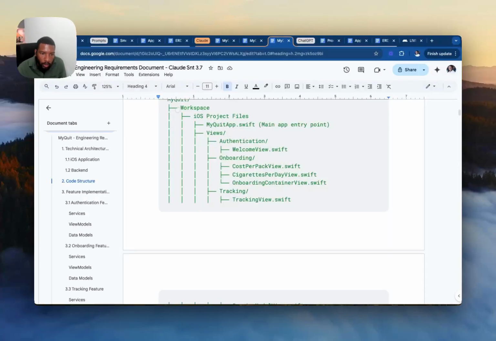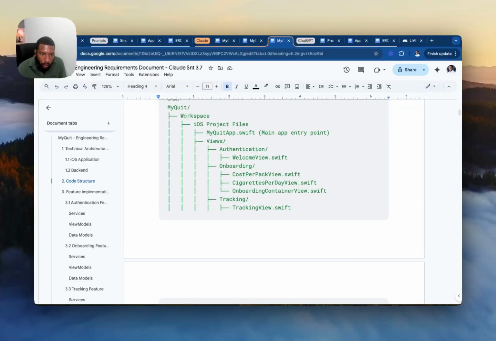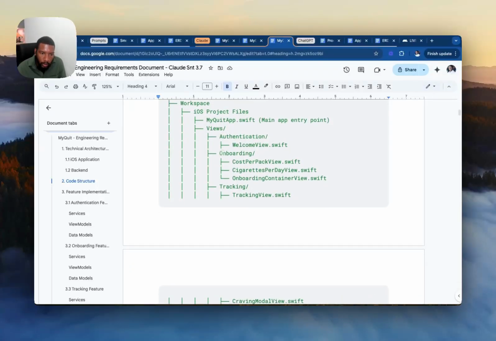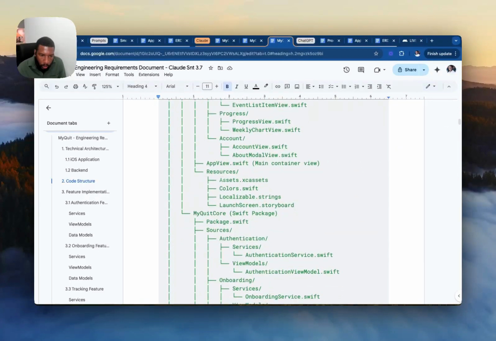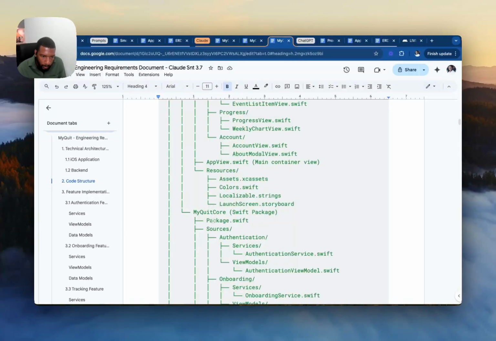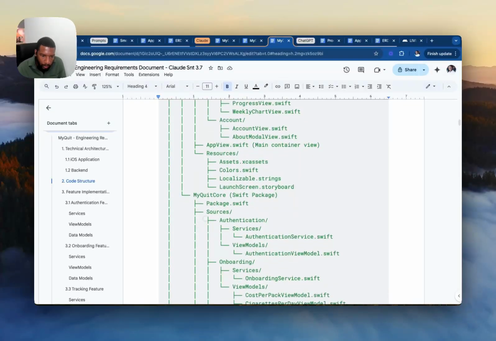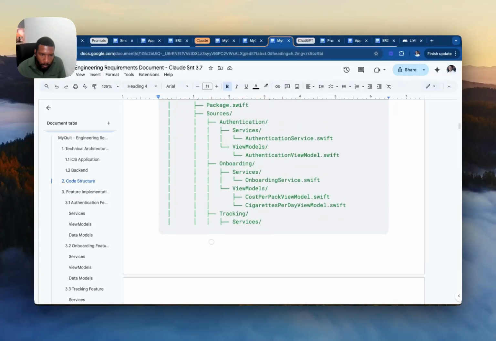So it understood that I'm building this all within a workspace that has a main app entry point, a views folder that contains views for each feature, some resources that will be used across all the views, and then the Swift package that I'm building that'll contain all of the business logic and service layer. Yeah, this is awesome.